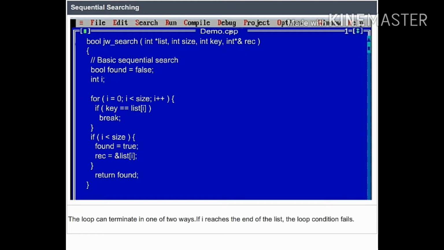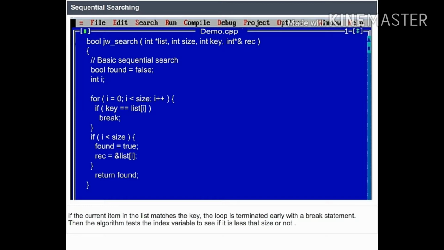The loop can terminate in one or two ways. If i reaches the end of the list, the loop condition fails. If the current item in the list matches the key, the loop is terminated early with a break statement. Then the algorithm tests the index variable to see if it is less than size or not.